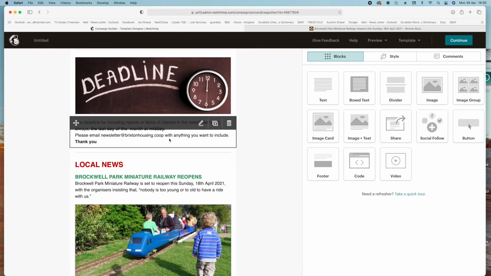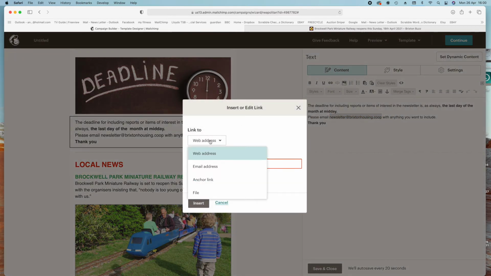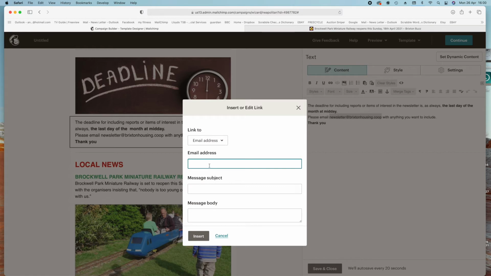Another type of link is to an email address. We've got here the newsletter email address. Highlight it, copy it, and go to the link. Now here you want to choose email address. Enter the email address there, put the subject there, insert.